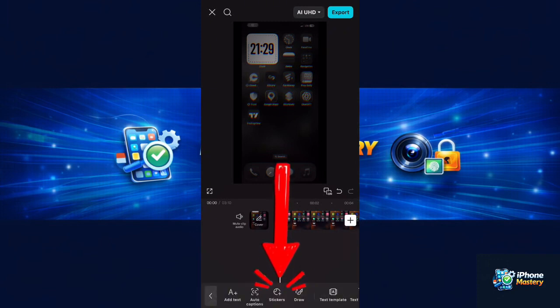So once you tap on text, it will bring out something for you. At the bottom also, we are going to see where it says auto captions. So I want you to tap on that auto captions. So let's tap on that.